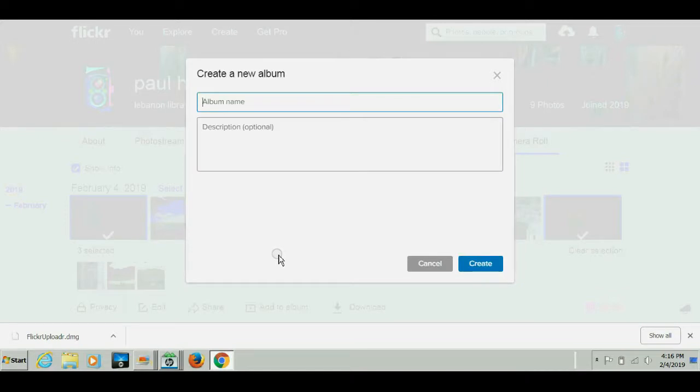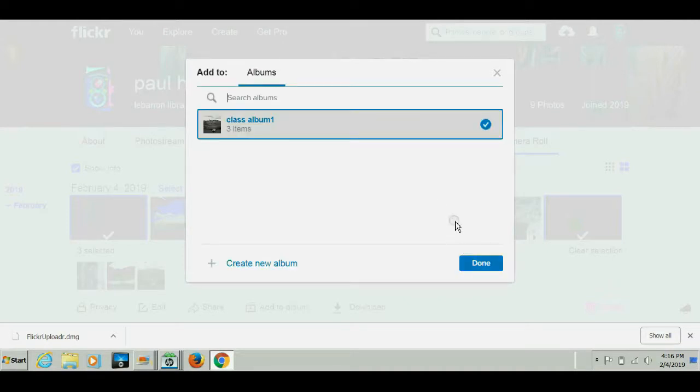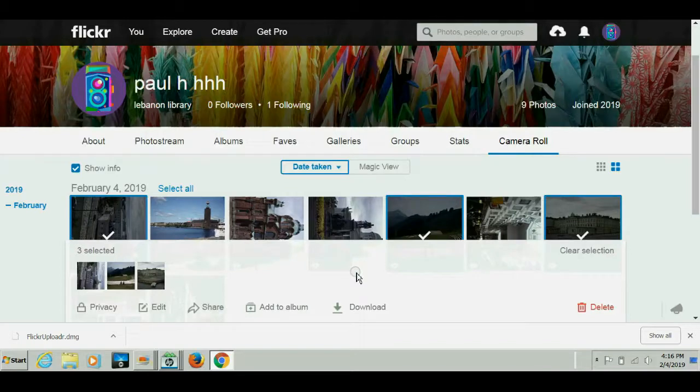We're just going to call it Class Album 1. And you got to be able to spell album. And create. So now we have an album with 3 photos. Let's create another album. Add to an album.